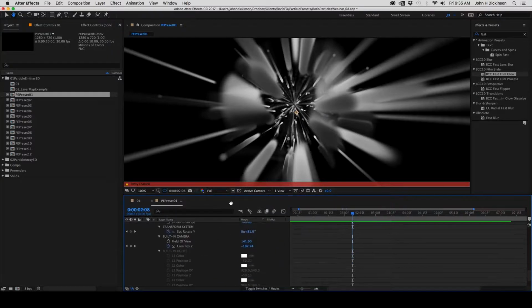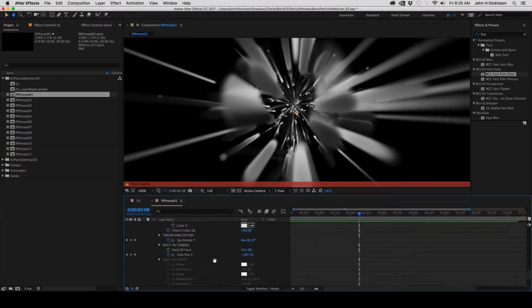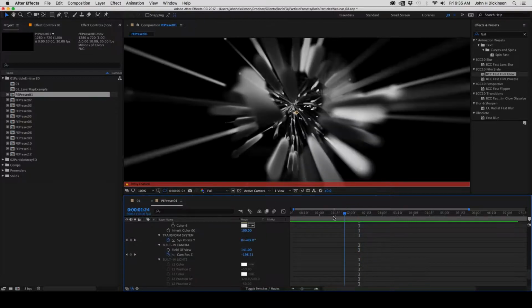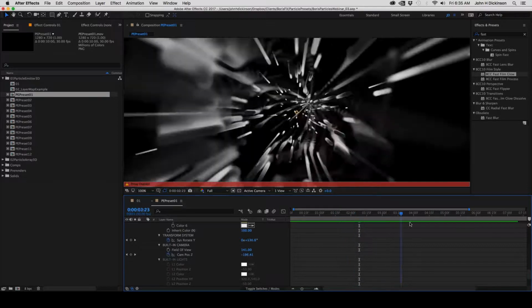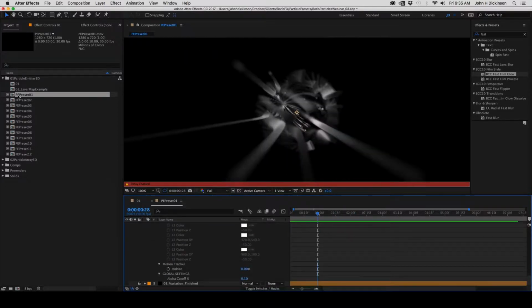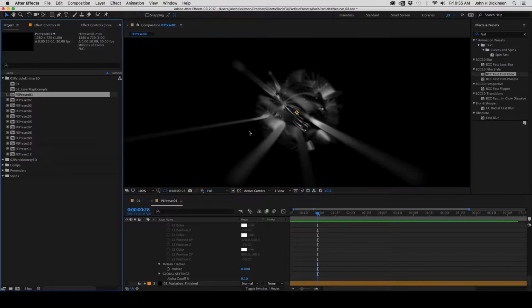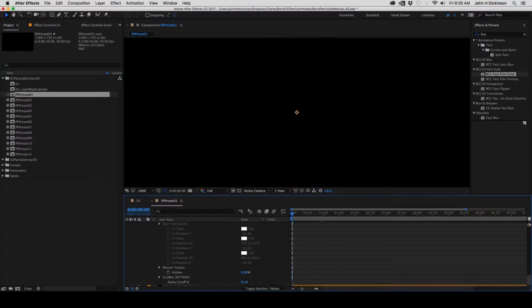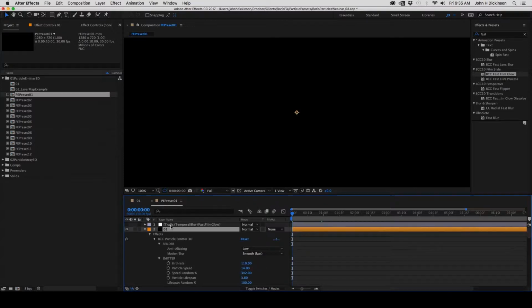And notice here, if I just press U twice on the keyboard, we can see the changed parameters. You see anti-aliasing is set to low. Motion blur is set to smooth fast. And I've set a couple of keyframes in here, right down the bottom. Where are they? Keyframes for sys rotate Y on a transform system. So I'm rotating the entire system. And I'm also just zooming in a little bit by animating the built-in camera's cam pos Z, so the position of the camera in Z.